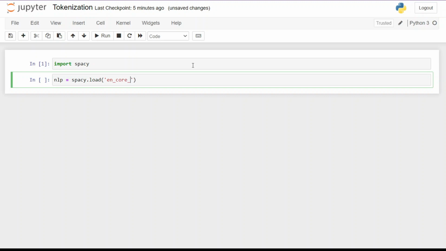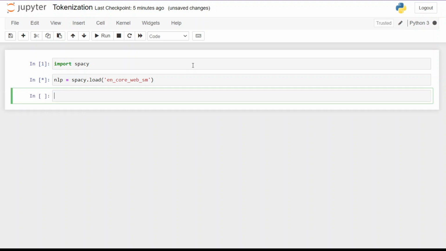sm stands for the small version. So we have installed the small version of the English language model, and there are medium and large versions. Depending upon the choice or the work you have, you can use either of them. Next, we need text for testing the functionality of spaCy, and for that I'm going to take one or two lines from an article that I read on Tesla.